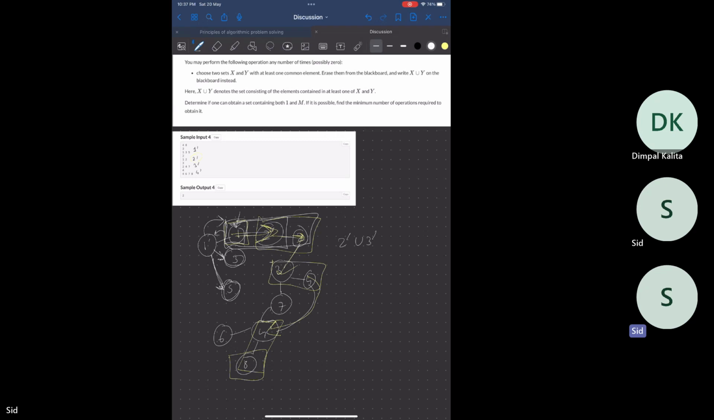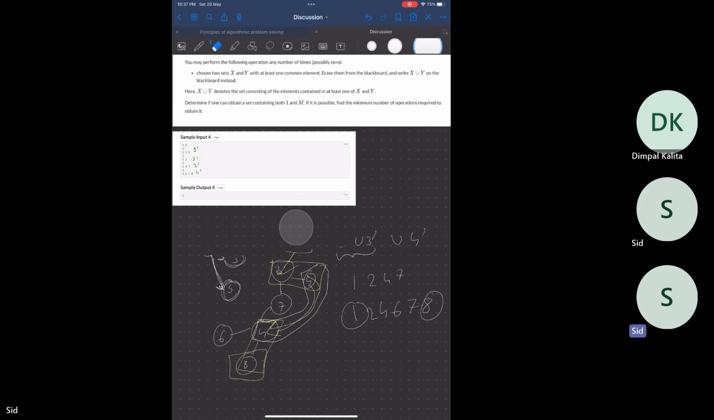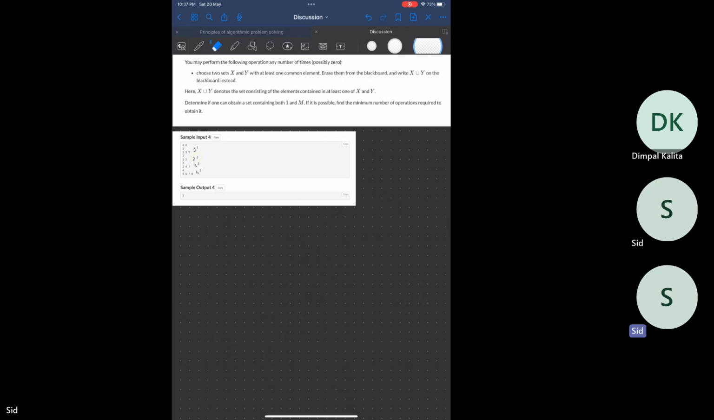Then by this union we can directly move to 4, and from 4 we can move to 4 hash. So basically what we are doing, 2 union 3 hash, which will give us 1 2 4 7, and then this union 4 hash, which will give us 1 2 4 6 7 8. So we can say 1 and 8 is here. So basically that's just the solution.